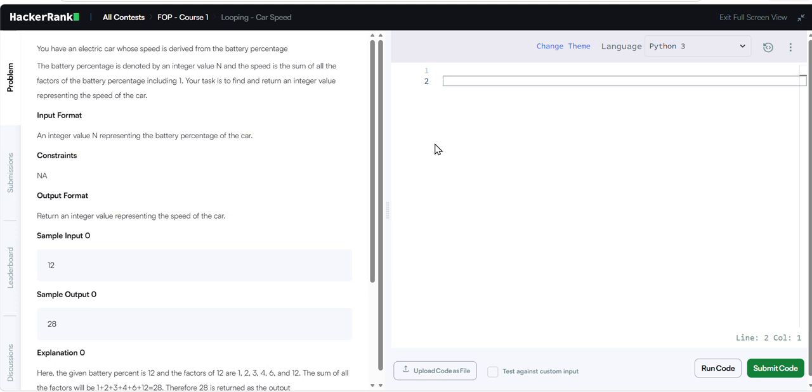Today we are solving one of the problems from Bluebeam. So this is the question. First we'll read out the question.